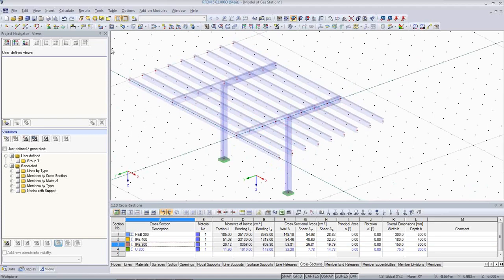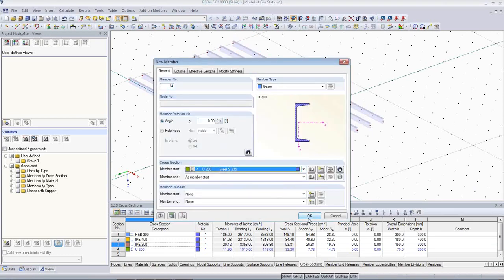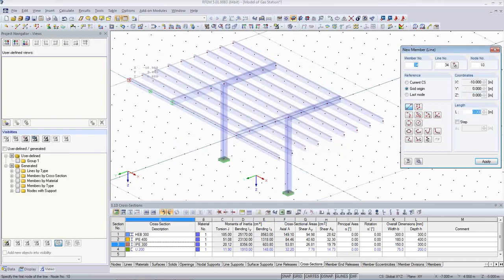At the edge, I will put another cross section. This time I'll use a channel, and I'll enter it from both end nodes.